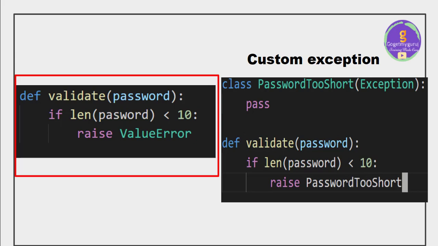Assume some of your teammates are using this function as a library in their program. If this ValueError is raised, of course he will know there is an exception of ValueError, but he doesn't know why this exception is caused. To know the internal structure of this validate function, he needs to go back to this code and refer to it, which is again a tedious task. So to avoid that, we make use of custom exceptions.